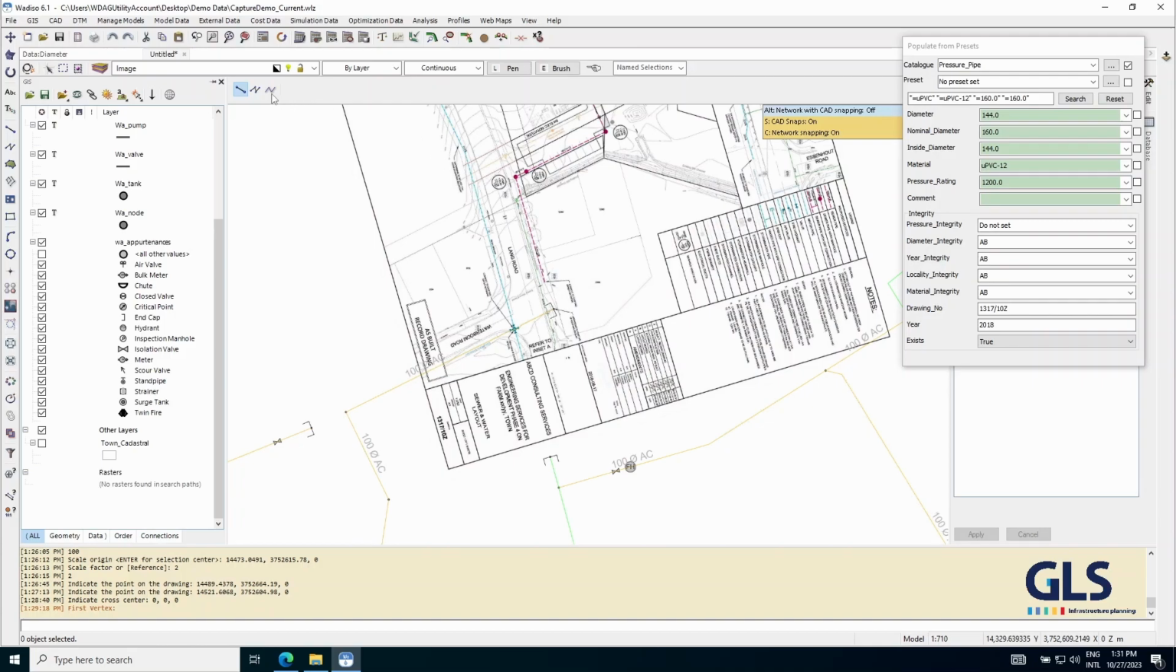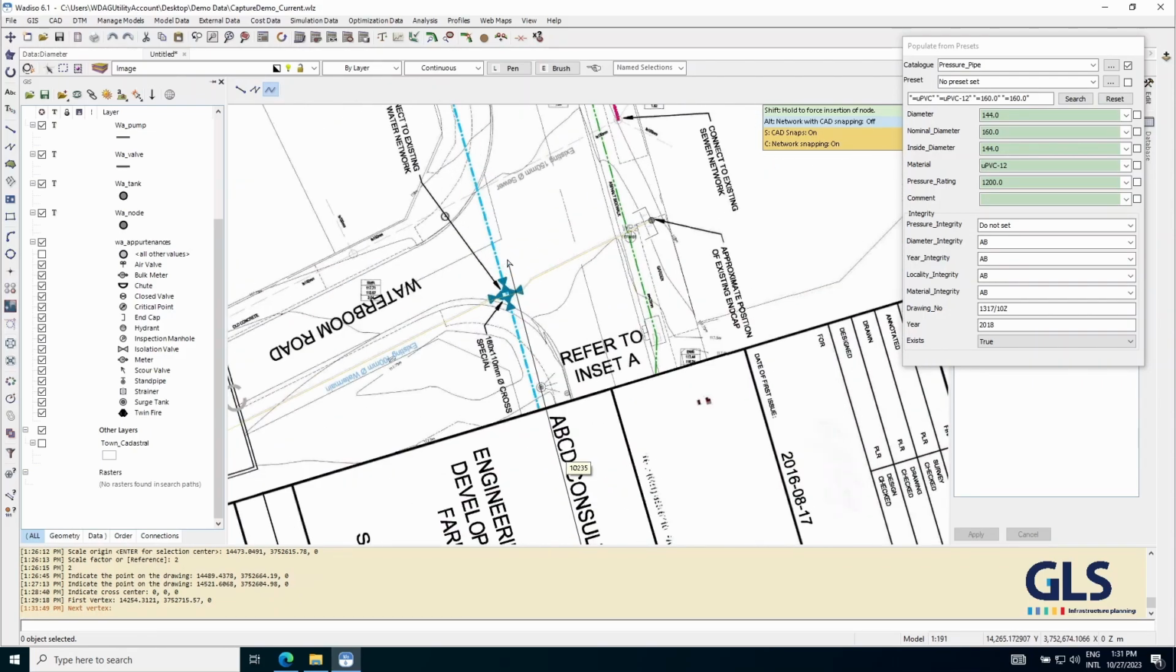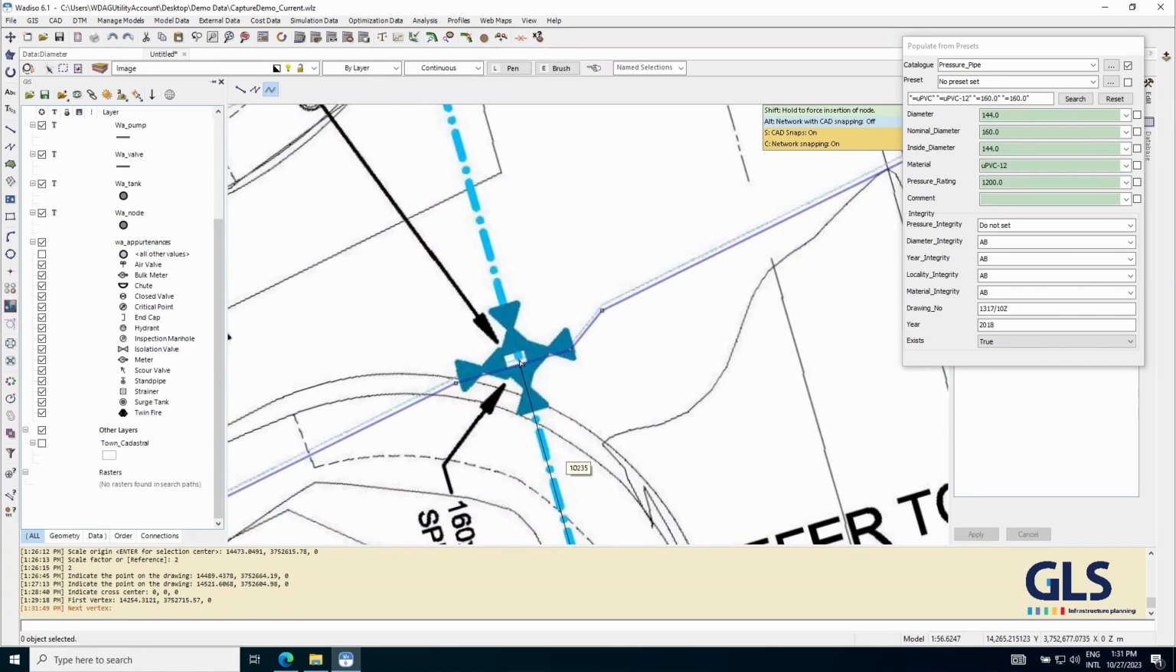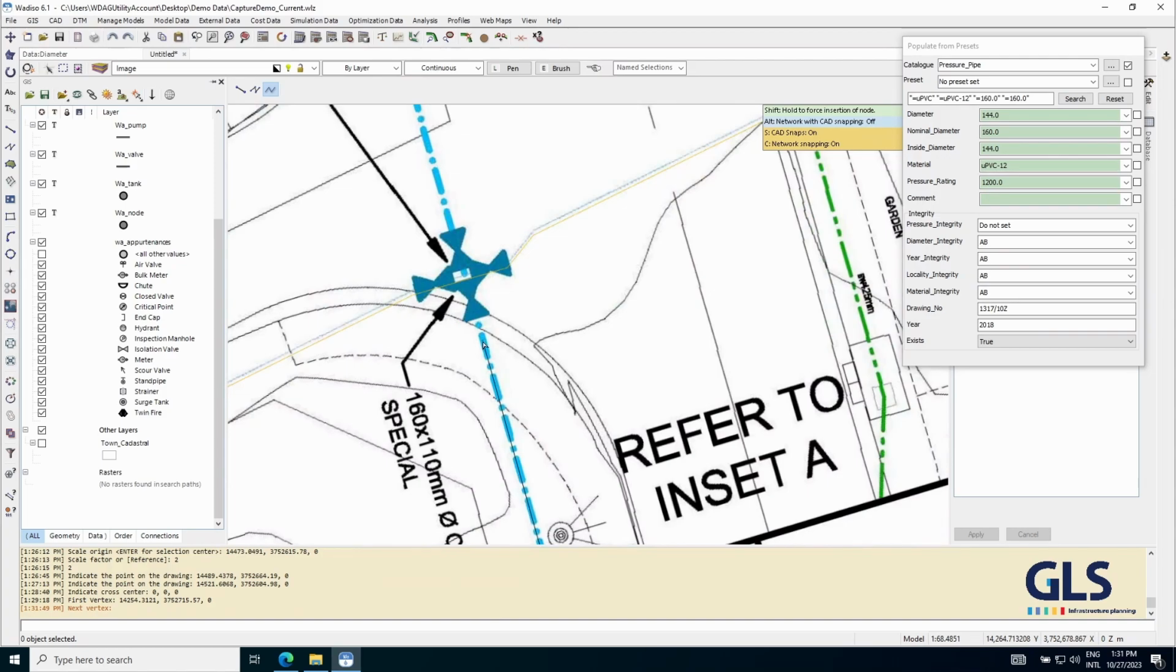So for this example, I'm going to use the multi-segment mode. I'm going to start as mentioned here, and we can edit later on. So I'm going to click on known points. I'm going to click just there.